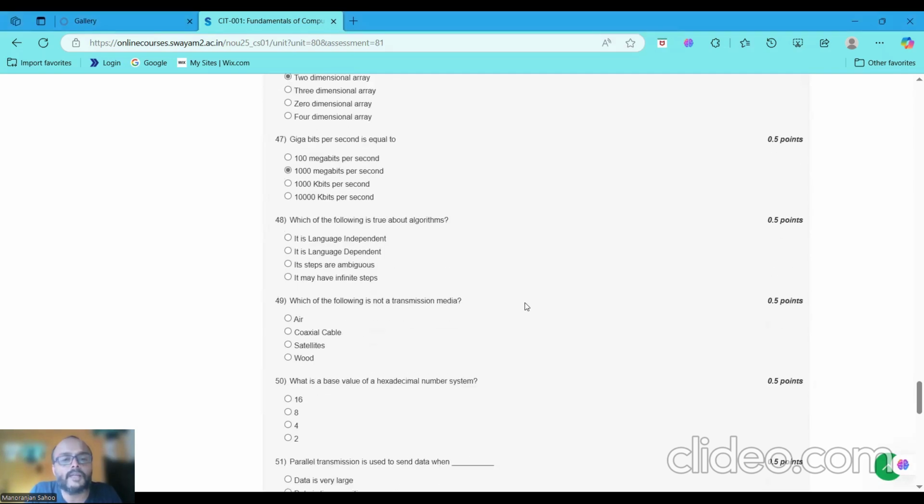Moving to question number 48, which of the following is true about algorithms? 48, true about the algorithm, that is called language independent. A language independent algorithm is a well-defined sequence of steps to solve problems. So option number A, language independent means an algorithm is a conceptual solution and can be implemented in any programming language. If you choose option number B, language dependent, it is incorrect. Algorithms are not tied to any specific language.